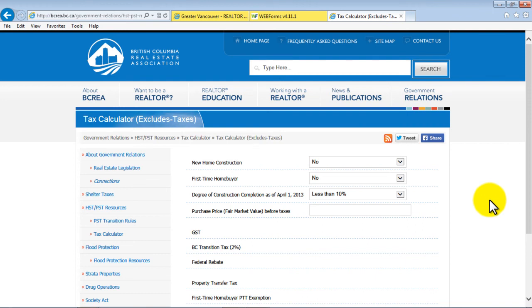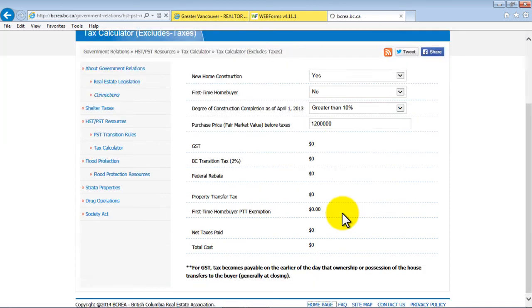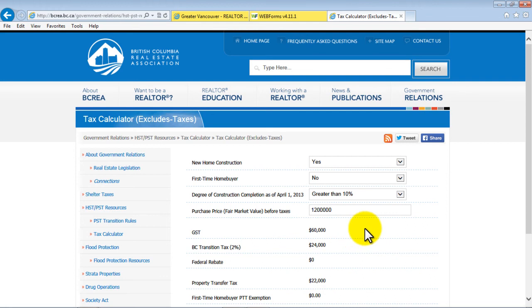So in this instance, let's talk about an example where we have a new home which has been built by someone who's been working on it for a long time, and they haven't moved into it, and it's selling at $1.2 million. So it is a new construction? Yes. Is it a first-time home buyer? In this instance, no, not a first-time home buyer. The degree of construction: we had the foundation poured back in March of 2013, so greater than 10% as at April 1st. The purchase price, fair market value, $1,200,000. Okay, that's going to go ahead and make all the calculations we need to know.